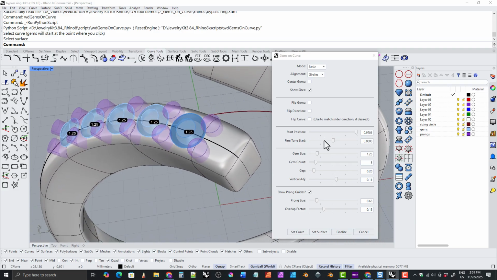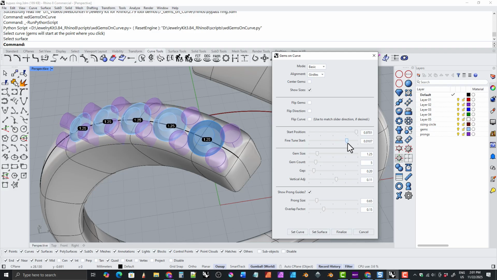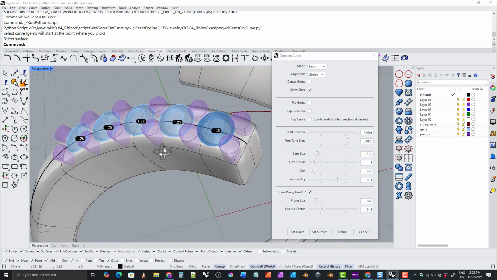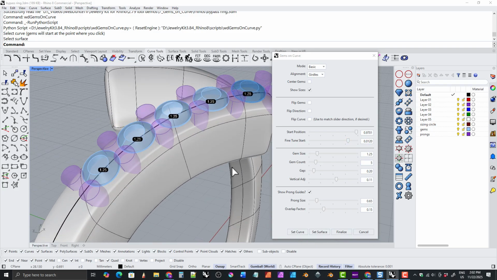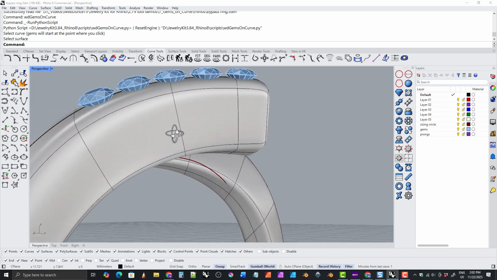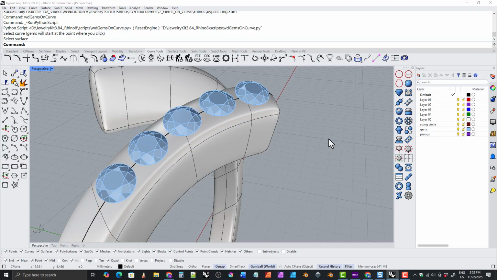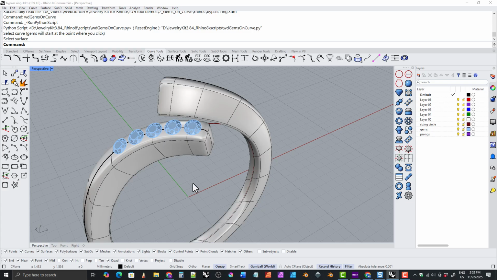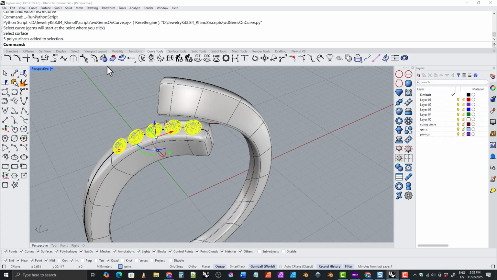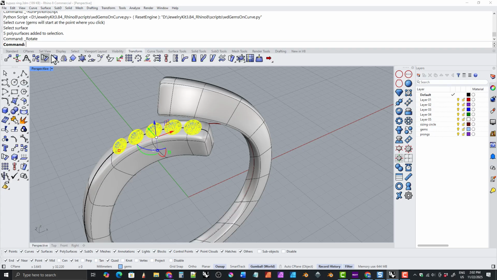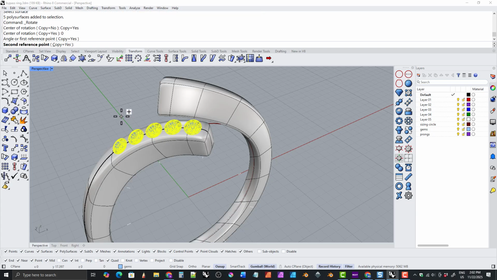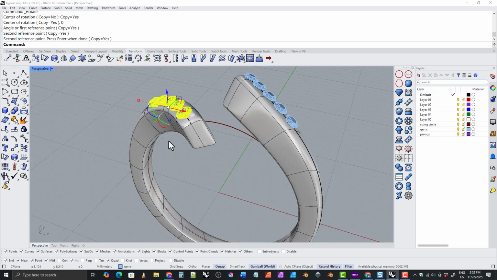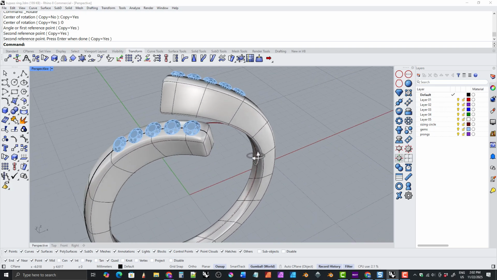It'll be difficult to use the start position slider, so we'll nudge it with the fine-tune start into a good position. And once we're happy with the gems, we can go ahead and click on Finalize. We can add real prongs to the gems later with the multi-gem prong tool, but that will be something we'll do in a different video. We can also use rotate with copy to put these over on the other side. All right, and so that is how the Gems on Curve tool works.